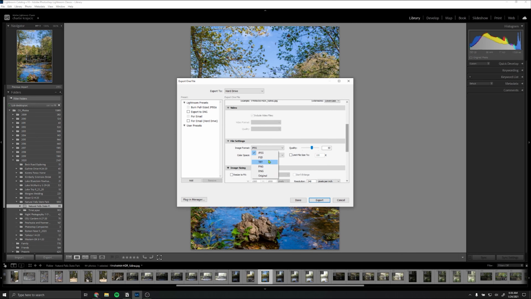Generally, if I'm exporting, I'm using either PNG or JPEG, depending on where I'm going. If I'm doing just Facebook or putting them on my website, I generally just do a JPEG, color space to stay at sRGB. You can also change it to Adobe RGB if you want. I don't mess with this too much if it's going on the web. Quality, I usually set that around 80.